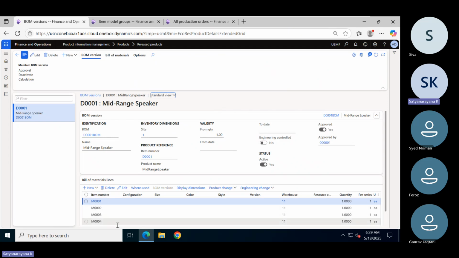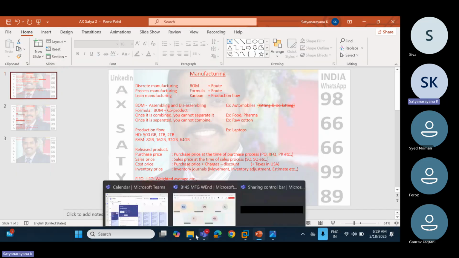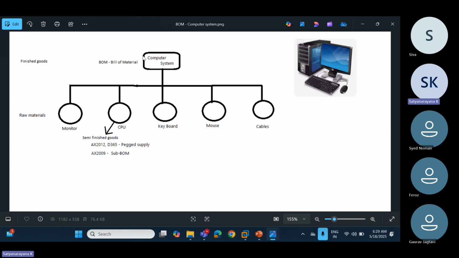For this we need raw material. BOM I have explained earlier. Let me show you. BOM means you are combining raw materials and making one finished good. As per Microsoft, it is called bill of material. But business people use the word finished goods. This is bill of material. Now, these are raw materials. Raw materials means whatever material you are purchasing.